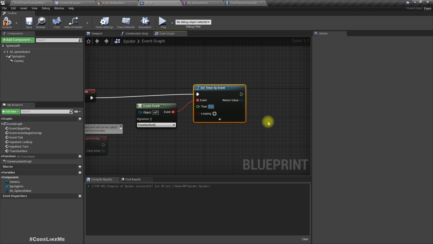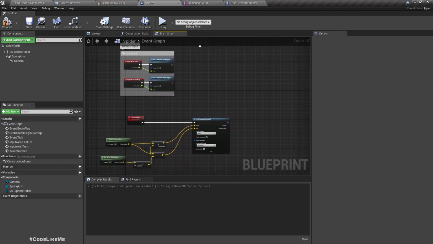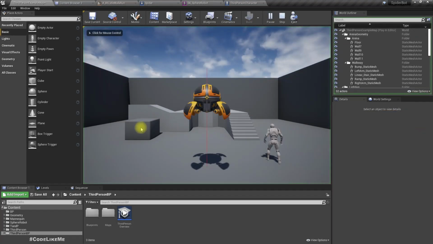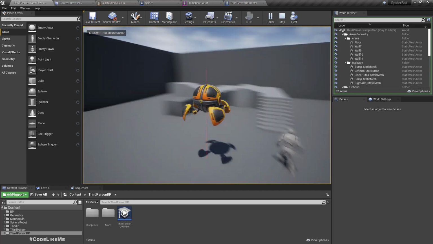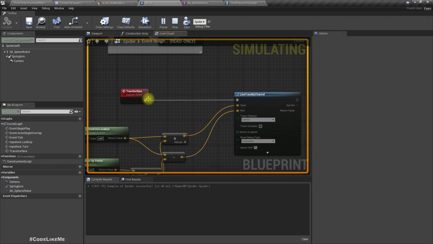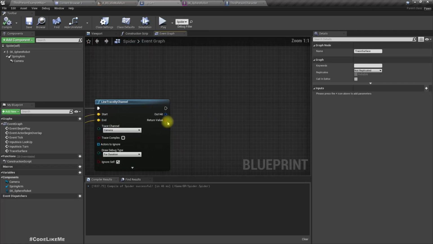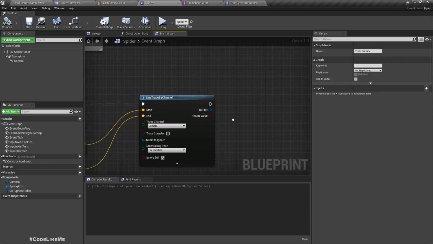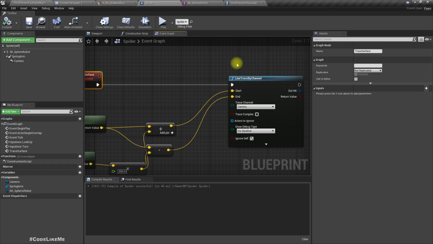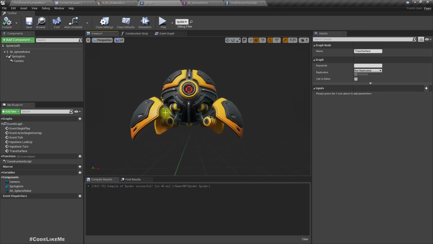Let's try 0.5, sorry, 0.5 not 5, and this should be low fin. Now if I play the game, we can see this line trace downwards, and if I select the spider as the debug object, you can see this trace surface is being called. Using this we should be able to determine the actual location the character should be.